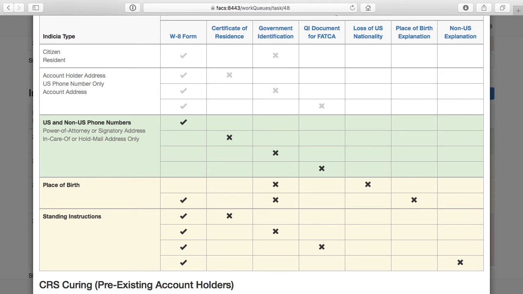Now, for each collection of indicia type, there's often more than one row associated with that collection. Okay, so for example, for place of birth, there's 2 rows next to place of birth. And the reason for that is that there are 2 different document combinations which are acceptable to cure that indicia type. Okay, so for US and non-US phone numbers, there are 4 possible document combinations which are acceptable to cure that indicia type, and so on and so forth.